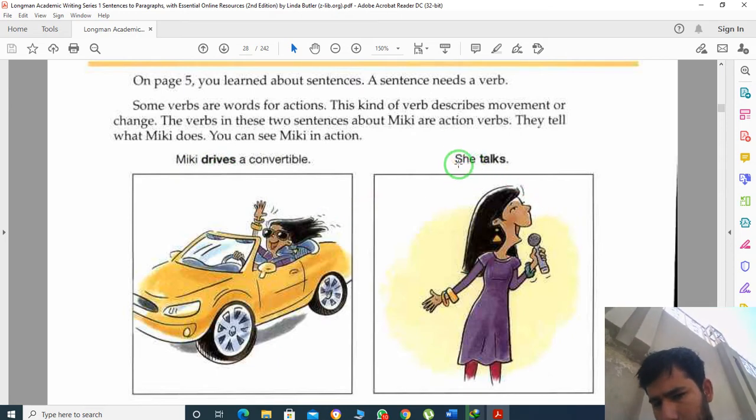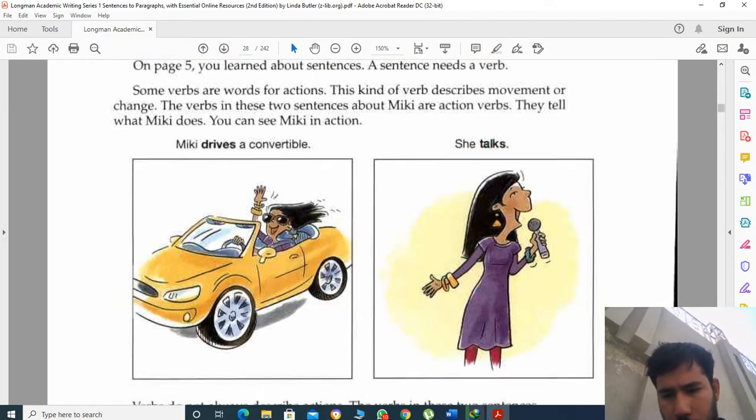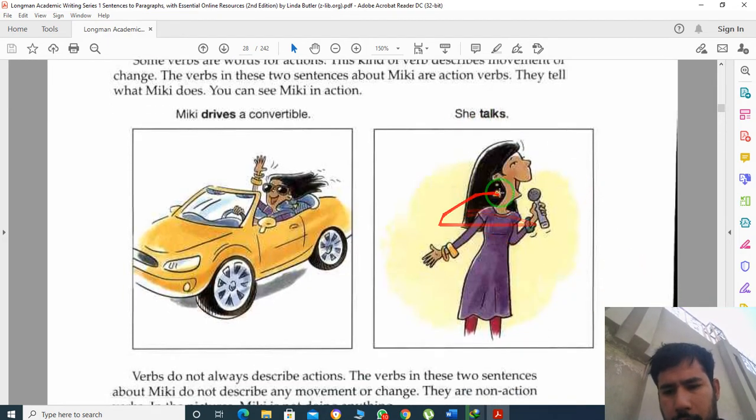You can see she is the subject and talk is the verb, and because our subject is in singular form, our verb takes an extra s. So in both cases we can see the action happening.